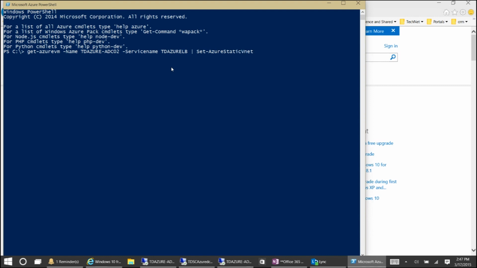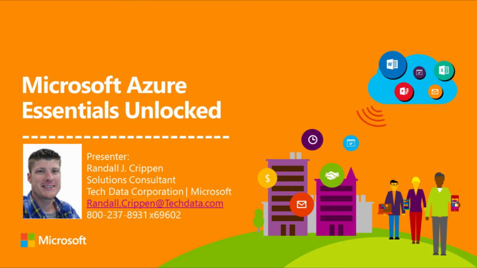We had already connected PowerShell to the cloud, to my Azure account. So we're going to go ahead and let that run. And when that machine comes back up, it will be assigned at 192.168.1.7.